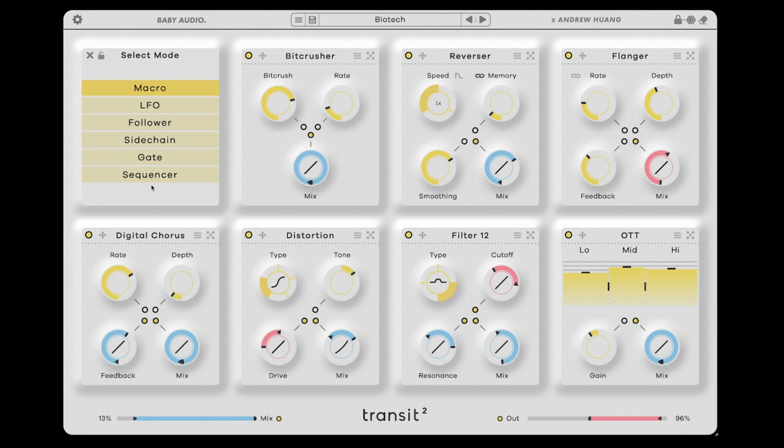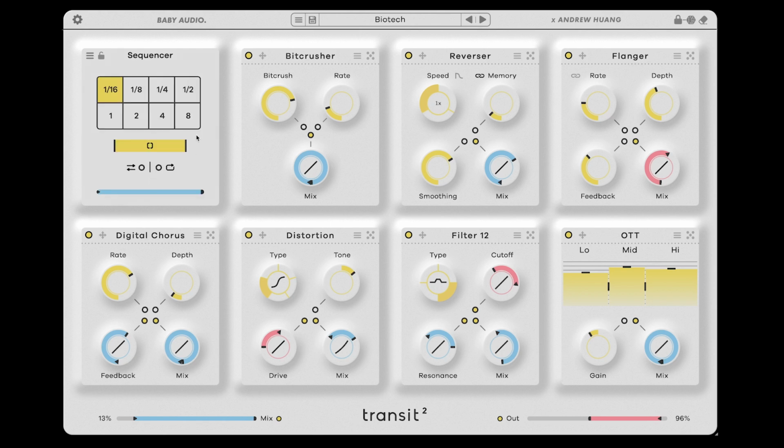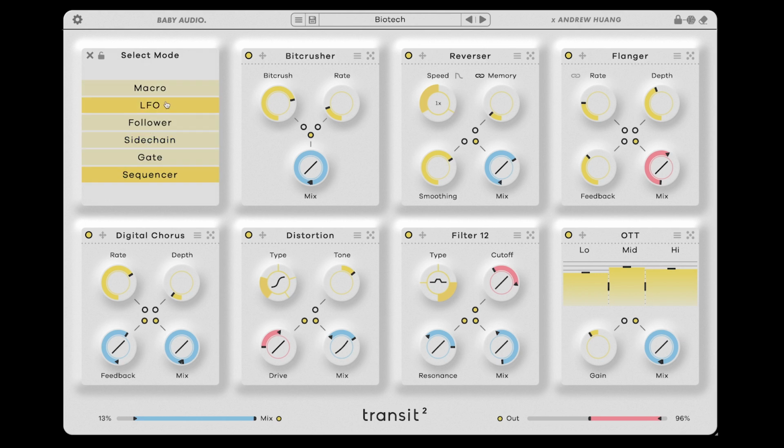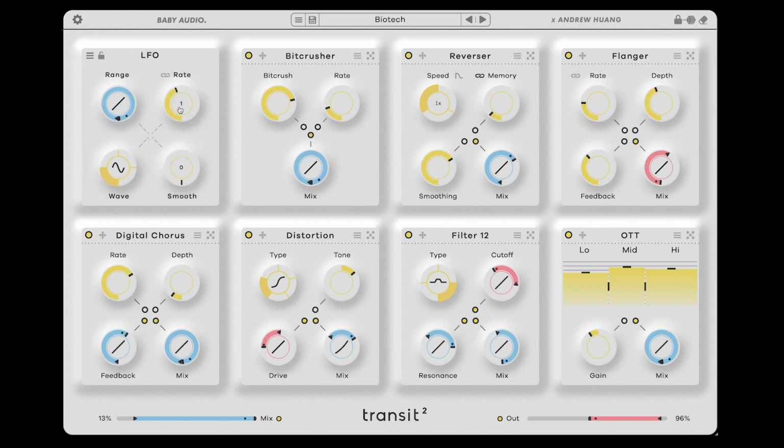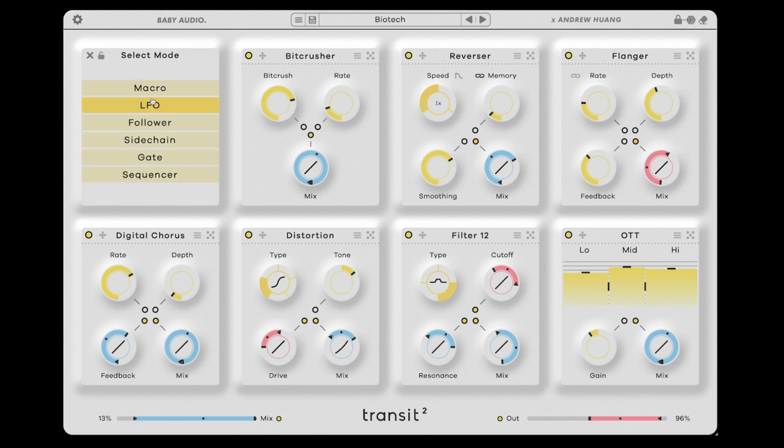Previously, we just had the macro knob and we had sequencer, which I think sequencer now has also been improved. I didn't really care for the original one too much, but we also have some additional ones in here. LFO is going to function just like you'd expect an LFO to function. Have some various waves in here as well. We now have a follower.